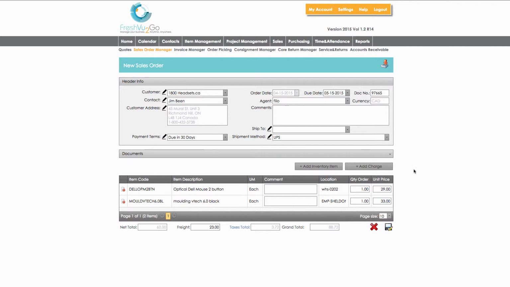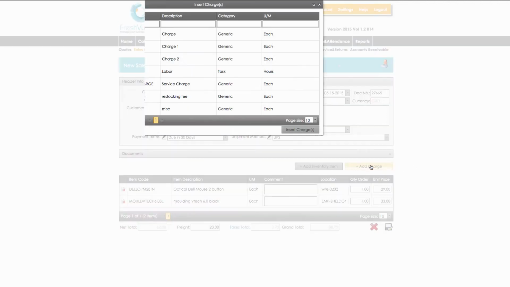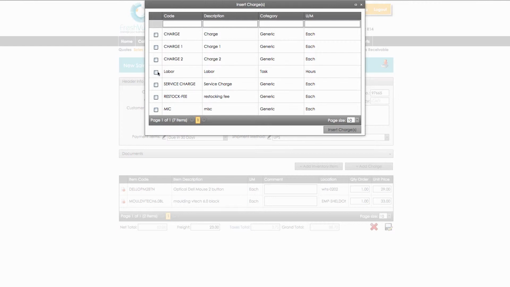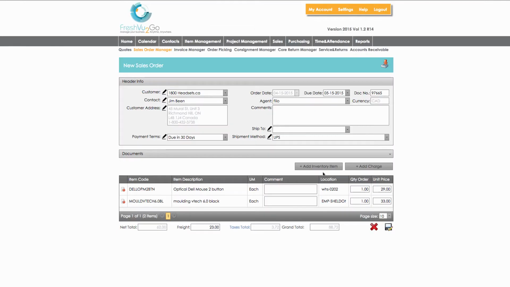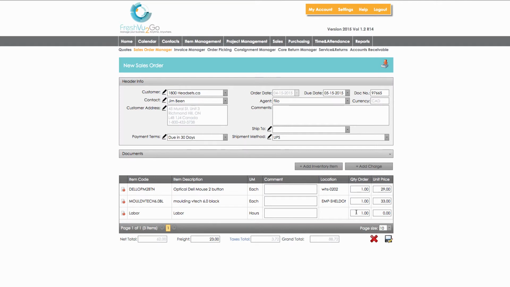I'm also going to add a service charge to this transaction. I'm going to charge this customer for some labor. Just select the labor line item and click Insert Charge. You can override the quantity and obviously the price you wish to charge.